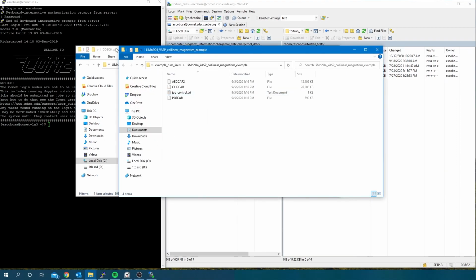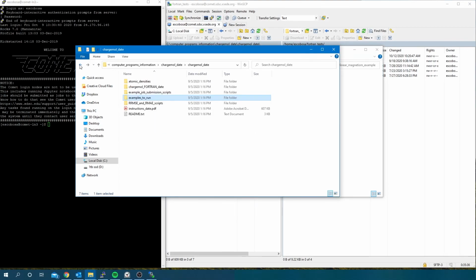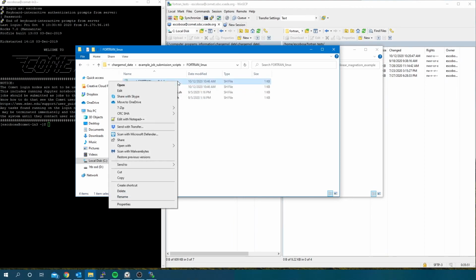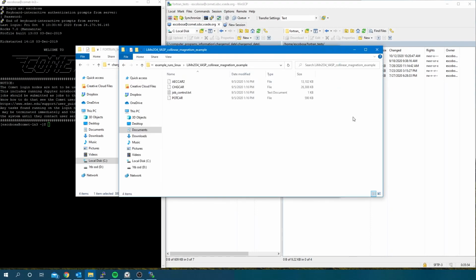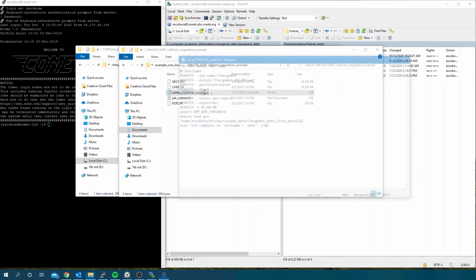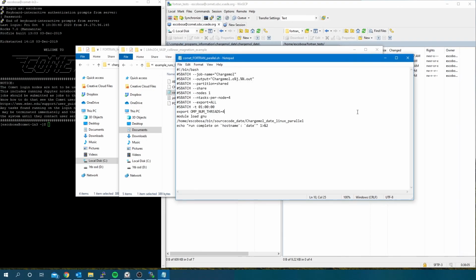Go back to the examples to run folder and copy the job control text file and paste it into your example runs Linux folder. Go back to the main folder and access example job submission scripts. Copy the comet_fortran_parallel.sh file and paste it under your example runs Linux folder and open it. This is the batch submission file.